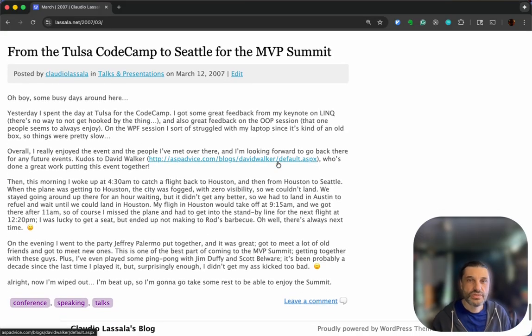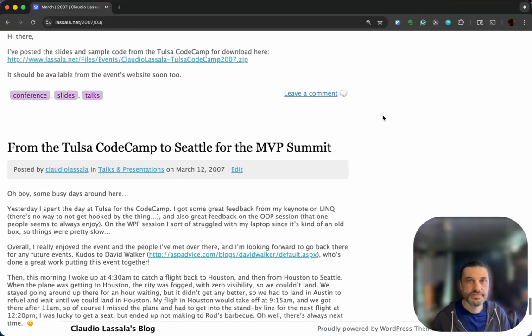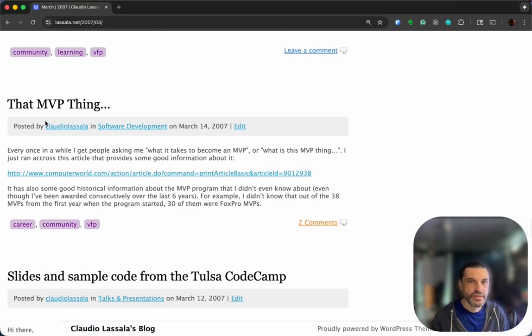From the Tulsa Code Camp to Seattle for the MVP Summit. Yeah, I remember speaking at the Tulsa Code Camp, having a good time there, and then going from there to the MVP Summit. I don't remember any specifics. Yeah, some parties. Interesting. That's been a while. Yeah, that was a time when I was flying a lot, traveling a lot. Slides and simple code from the code camp. That MVP thing.